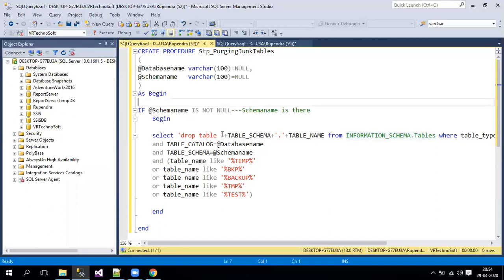So what you need to do is, before the table name and the schema name, we also need to consider the database name. But the database name we should not hard code. We have to take it again from the parameter as a dynamic value.